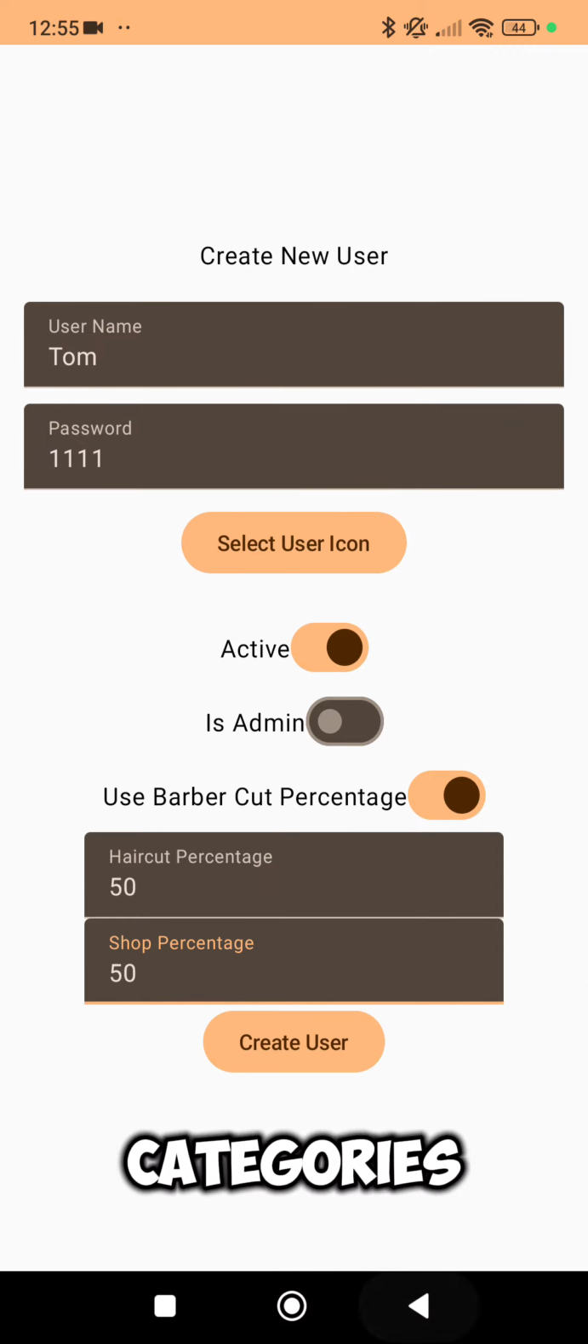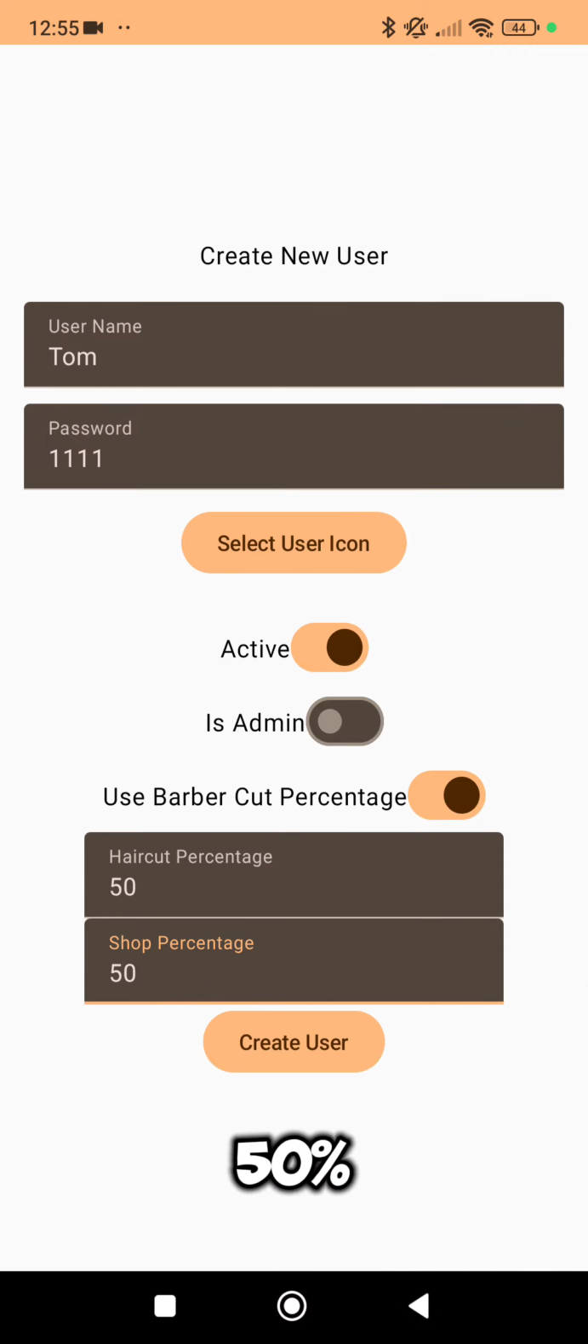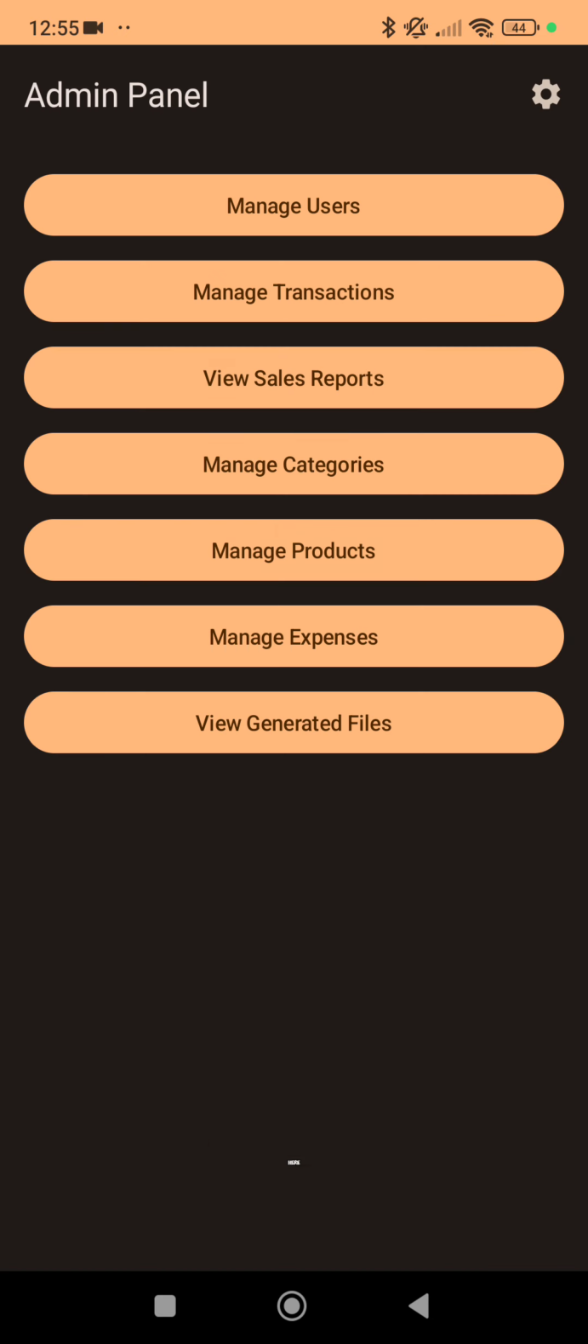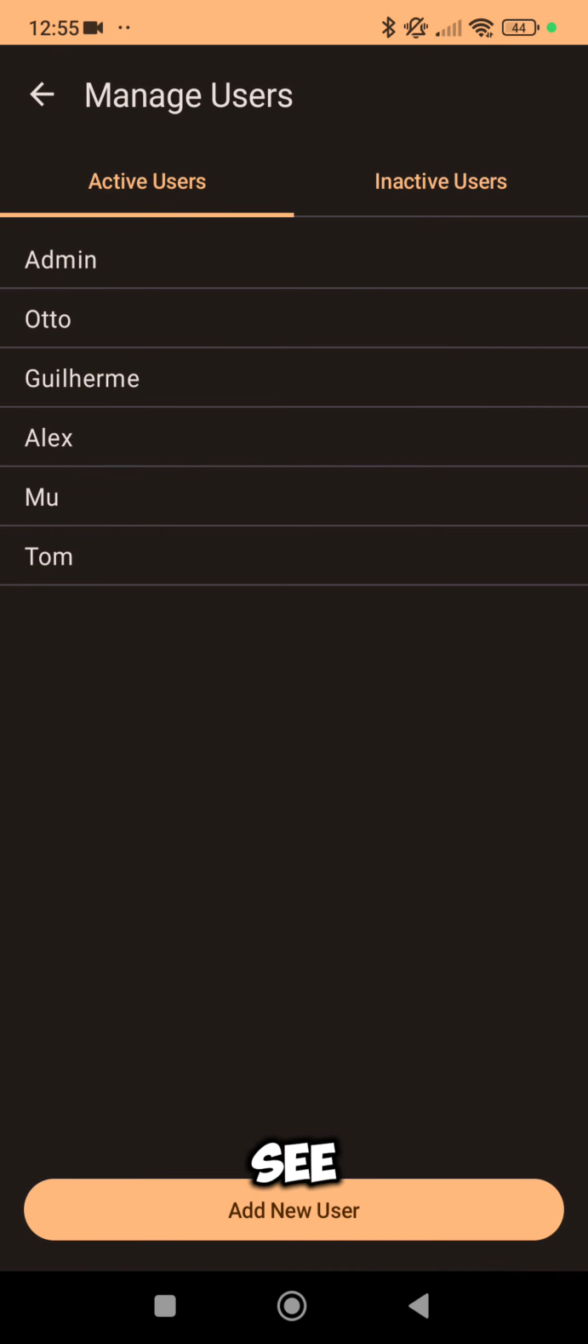By the way, these are just categories that I set up in the background. And also 50% of the shop, which is like gels, for example, in this case. And then if we go back into admin here and go into manage users again, we can now see that Tom was created and it's listed within the active users that we currently have.